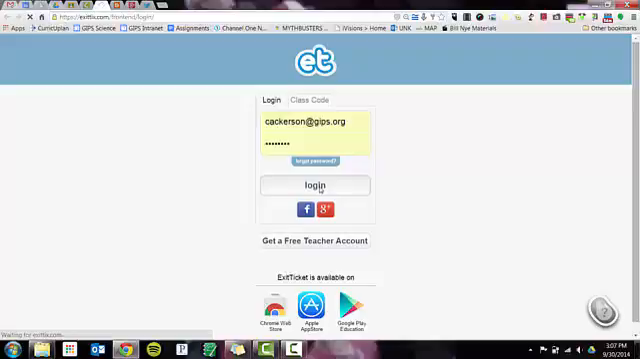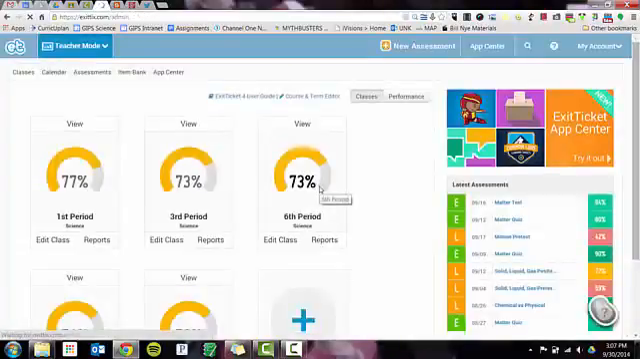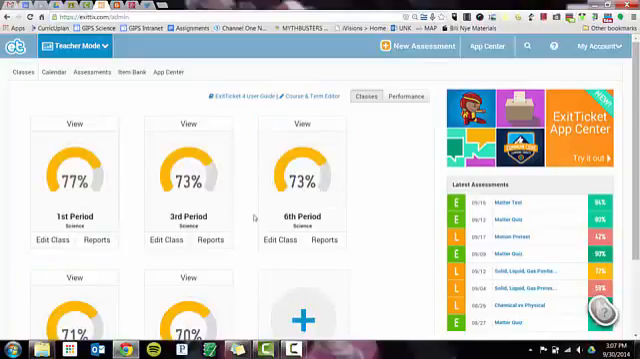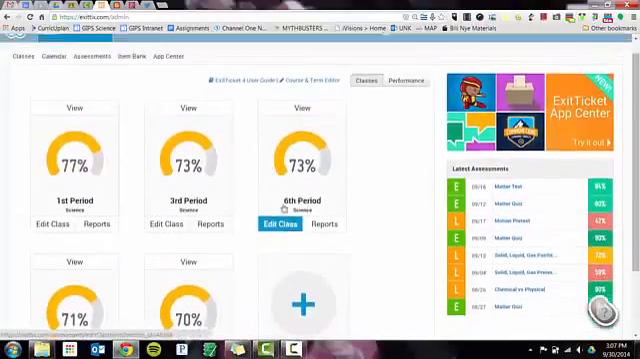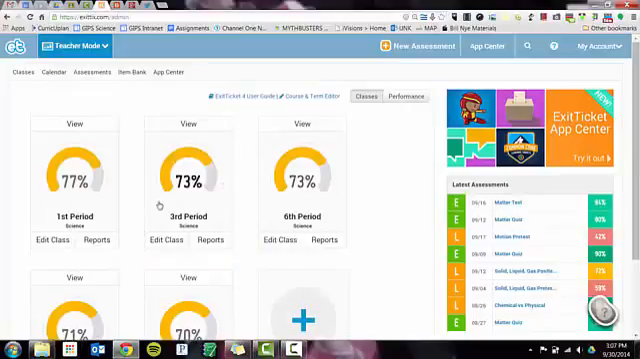You can use those for anything from a bell ringer at the beginning, to a check in the middle of class, or to an exit ticket to check and see how your students have done at the end of class or at the end of a unit. We've done pre-tests with these, quizzes, end of the chapter tests, all with this same thing. When you come in, after you have your classes set up, you'll see the assessments.